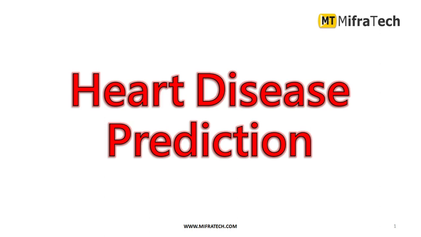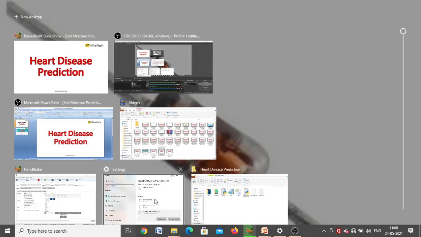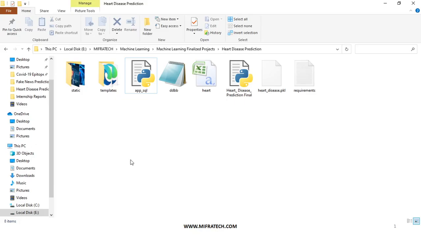Now in this section I am going to explain what exact algorithms we use, what dataset we use, how we trained the algorithm, and what accuracy we got, all those things. I'm going to explain the backend code in this section. First we'll go to the project folder, where everything related to the backend code is. So here this is the project folder, heart disease prediction. The backend code is heart disease prediction final.